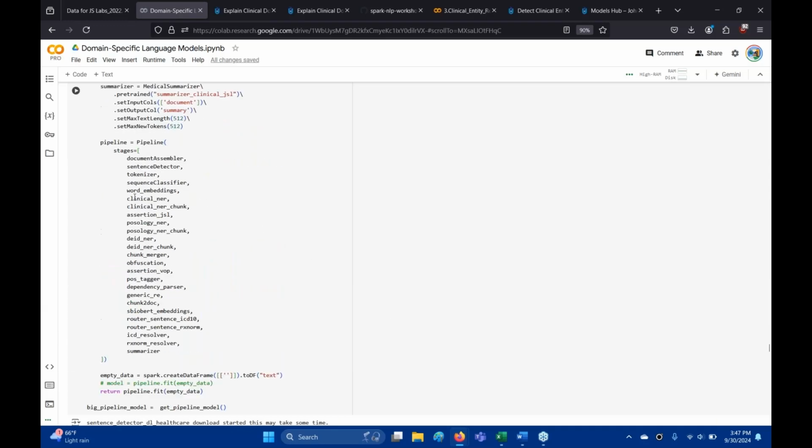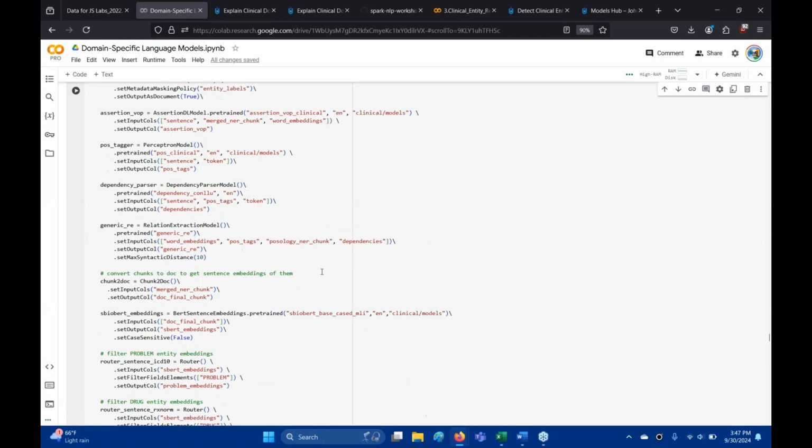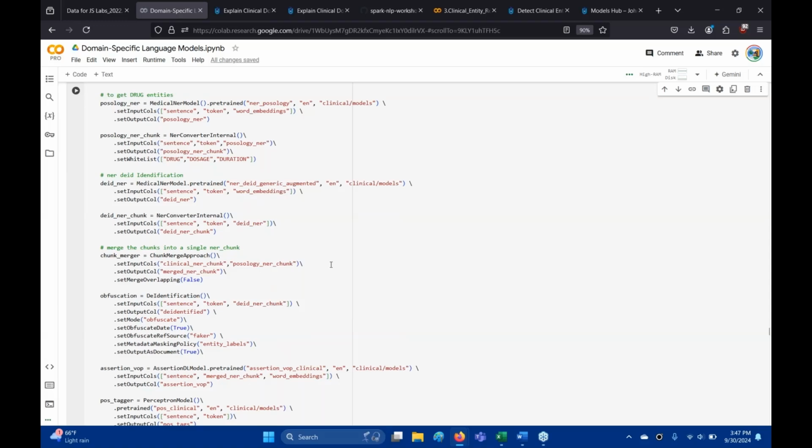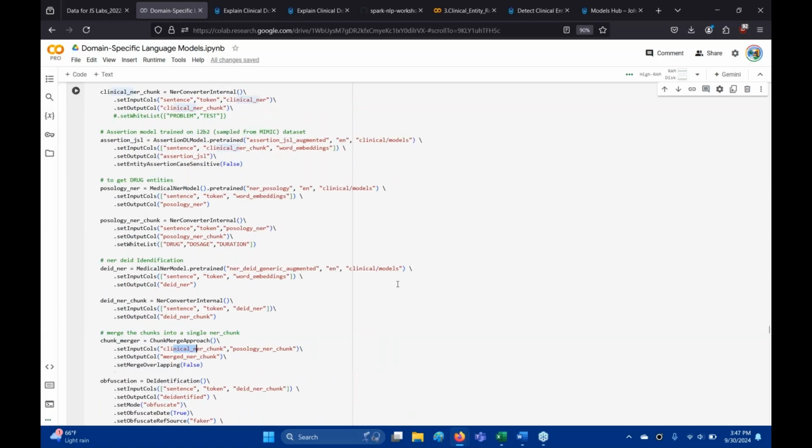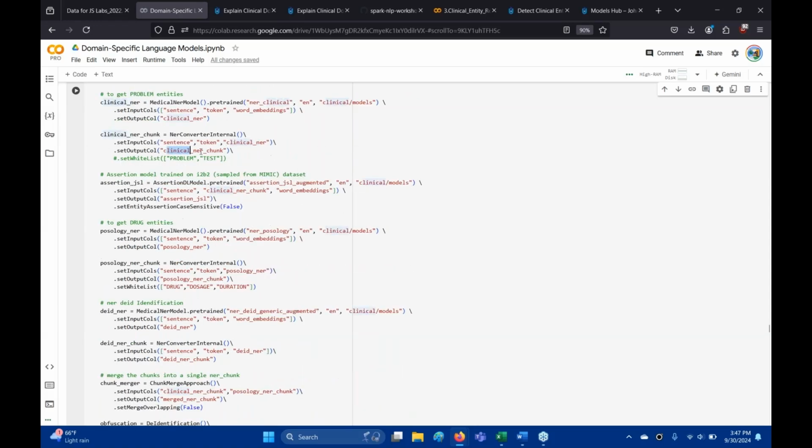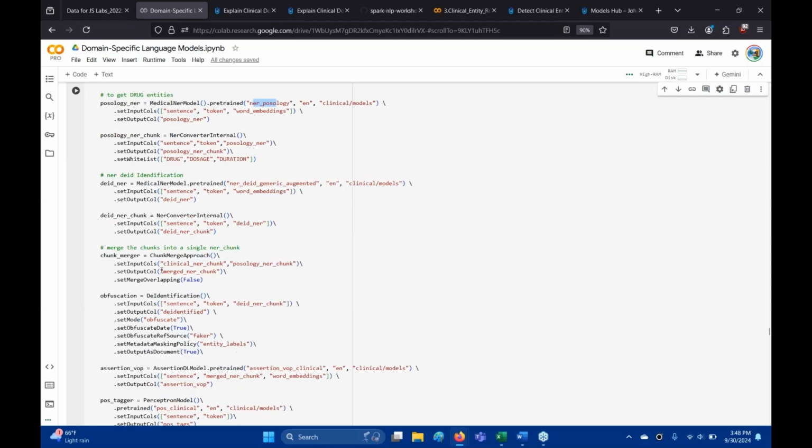We have the NER clinical model here, and I use the assertion JSL. We have the posology model here, and the identification model, because we are going to do some de-identification at this stage. And the chunk merger, maybe I can spend some time on it. What I mean by chunk merger is that we get the results by clinical NER chunk. I am checking the output column. Clinical NER chunk is coming from NER clinical, and the other one, pathology NER chunk, is coming from NER pathology. So we just merge the results to get a final, merged NER chunk.